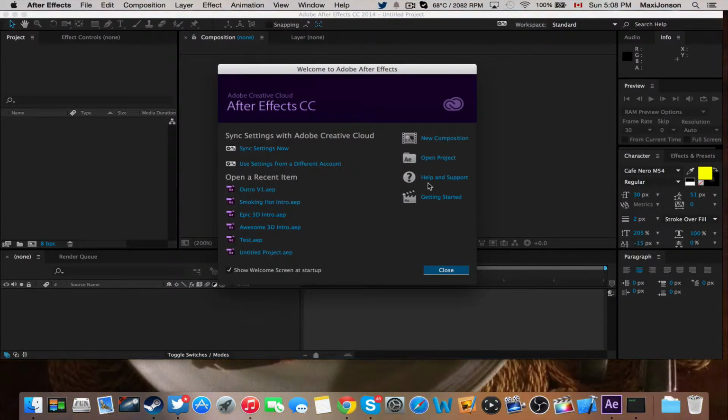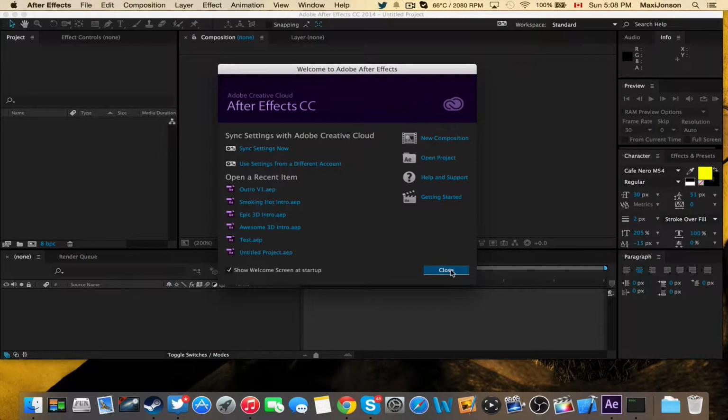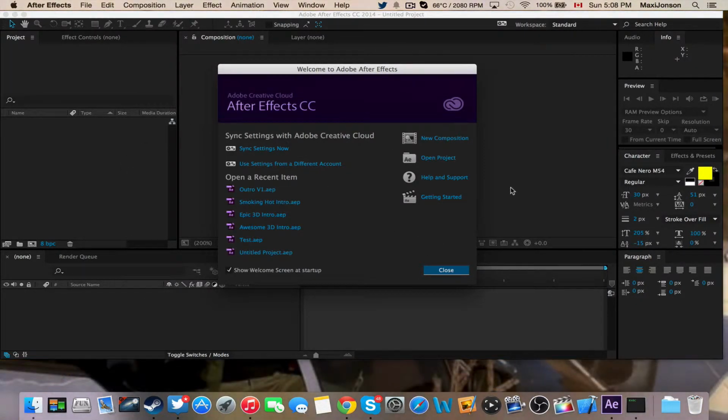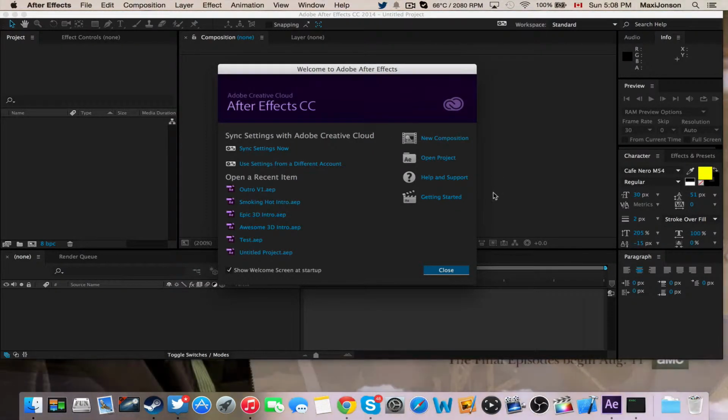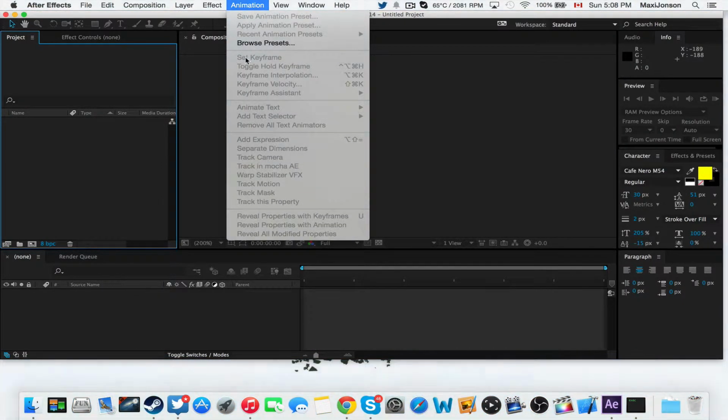Hey, what's up guys, this is Maxie Johnson, and today I'll be showing you how to create a shortcut for any program. Basically, this one will be more for After Effects because it's probably the program that most people want to have shortcuts on. And of course the most asked shortcut is to add a keyframe.